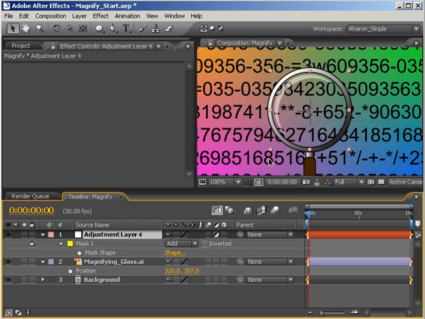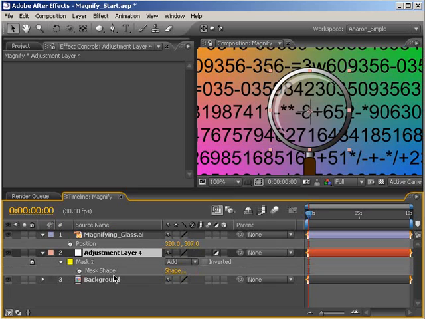Okay, in the timeline, let's move the adjustment layer below the magnifying glass. I'm doing this because when I apply all of the effects that will create the magnification, I don't want it to affect the magnifying glass, just the background elements.